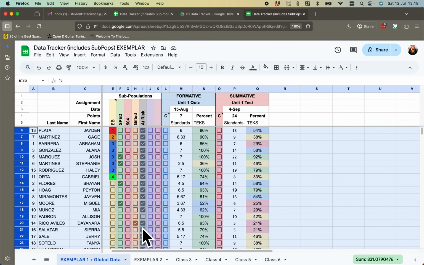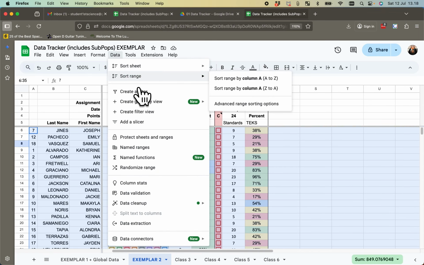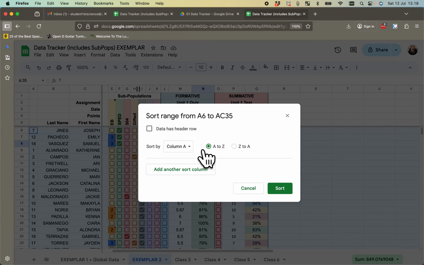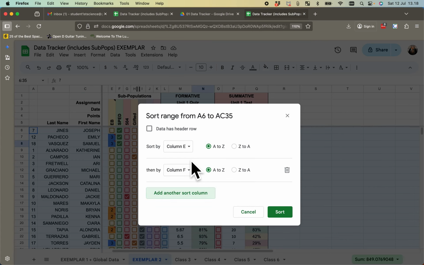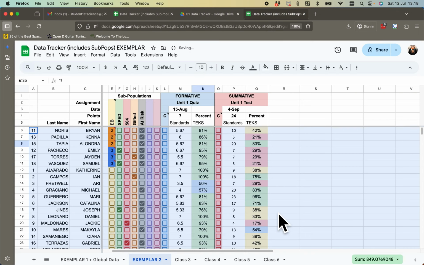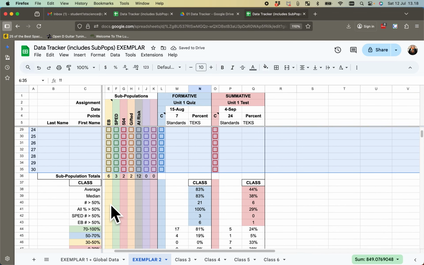Then I'm going to need to do the same thing for the next class. Oh, looks like I've already got them highlighted, so I can just sort them again. Sort range, advanced range sorting options. Column E, that's my EB kids. Column B, that's their names. Sort them, and there they are at the top. There's 6 of them, as there should be.